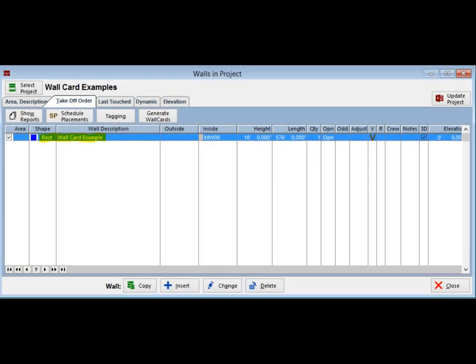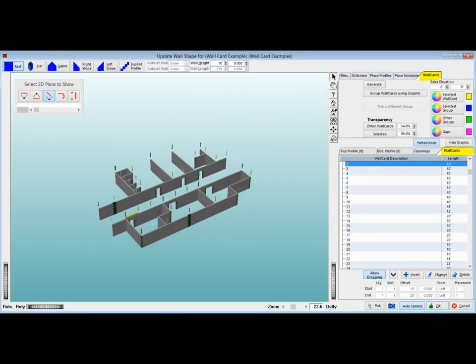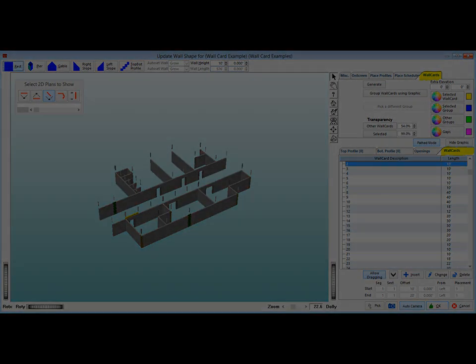Next, double-click on the Wall Card Example, which will bring you to the Update Wall screen. Left-click on the Wall Shape button in the upper left corner of the screen, and you will be brought to the Update Wall Shape screen. This screen will now show the graphic placement of the currently selected wall. Make sure that both of the Wall Card tabs are selected on the right side of the screen.